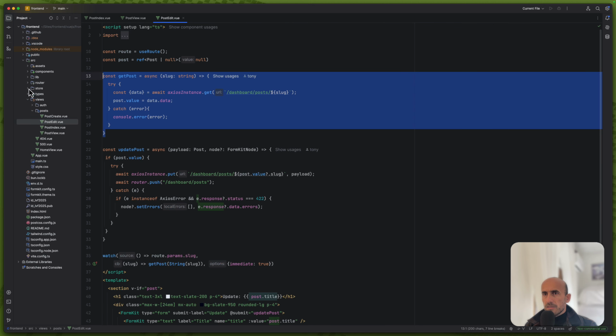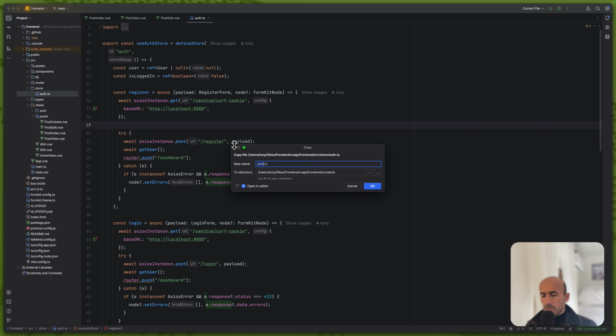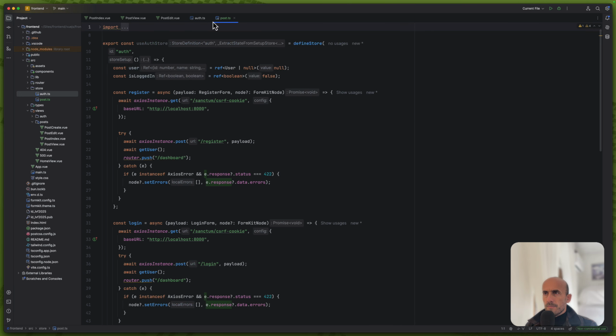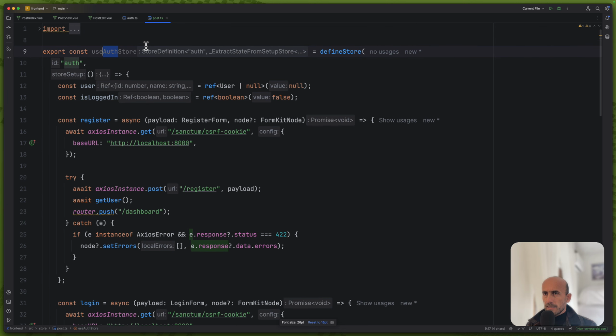So for that, let's open store, and here we have auth.ts for the authentication. We have the store for the authentication. I'm going to save this as a post. And of course, we need to change this. First, let's change the name, and let me just zoom it like this. So I'll use post store, give it an ID, which I'm going to name post. And now instead of the user, let me just remove everything here.